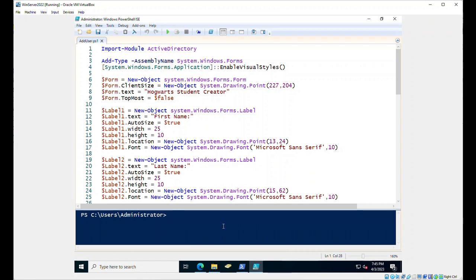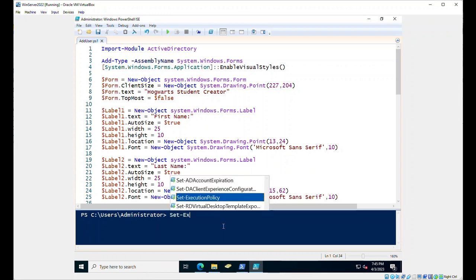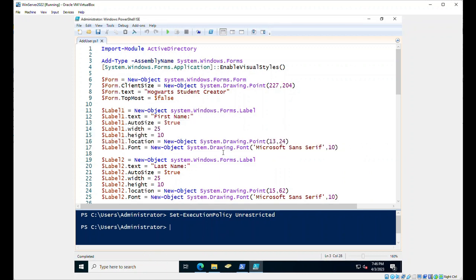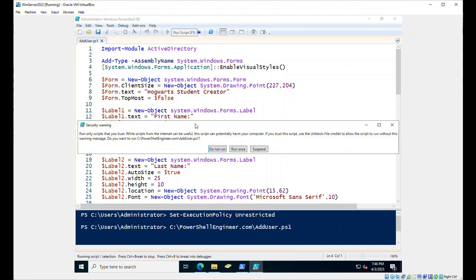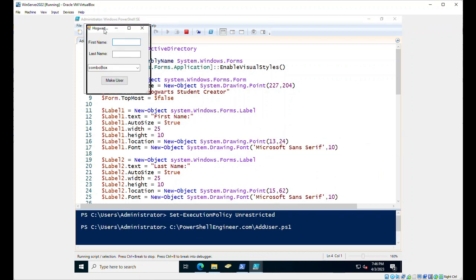Even though we're inside of ISE, let's go ahead and set the execution policy. I've actually done this already. Don't know if it's going to hold up just because it's a Windows server. Sometimes it does something a little bit different. Yes to all for that. Set it to unrestricted. Let's go ahead and give this a run, and we'll do a run once. And there we have it.